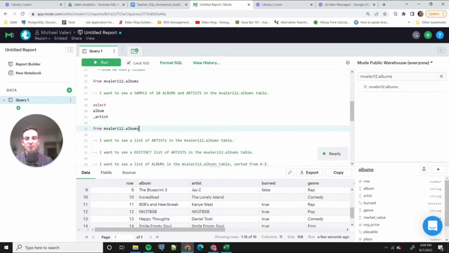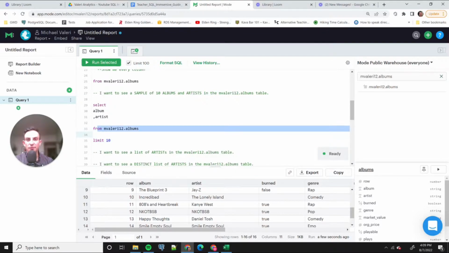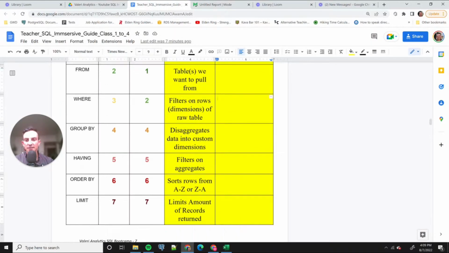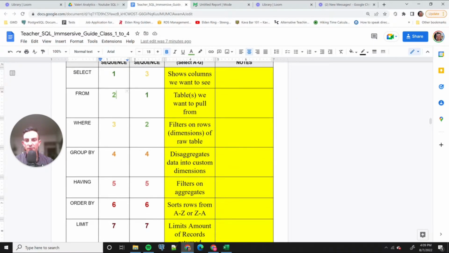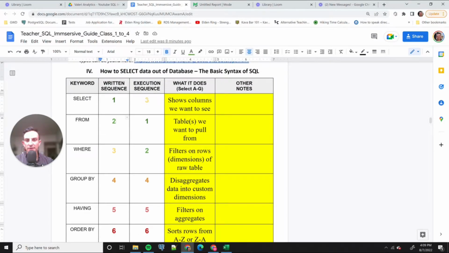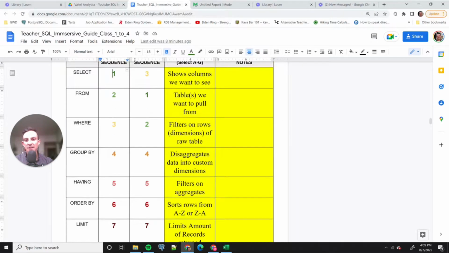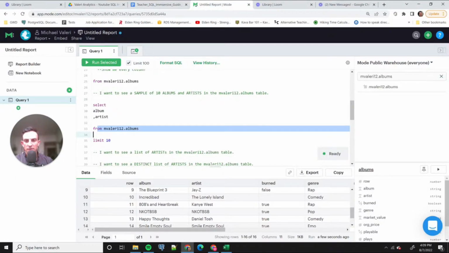It says I want to see a sample of 10 albums and artists in this table. I'm going to do limit 10. That's our other keyword. Limit comes after from. You'll notice in the Immersive guide that I've listed the written sequence of the keywords. 1, 2, 3, 4, 5, 6, 7. We'll talk about the execution sequence later. It's a little different. Just because they're written in a certain order doesn't actually mean that they execute in that order. But limit comes after from, so limit is always after from. And then if you're using a combination of the keywords, you'll want to follow this order. So we'll do limit 10.